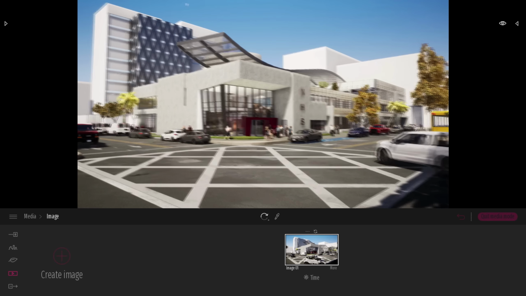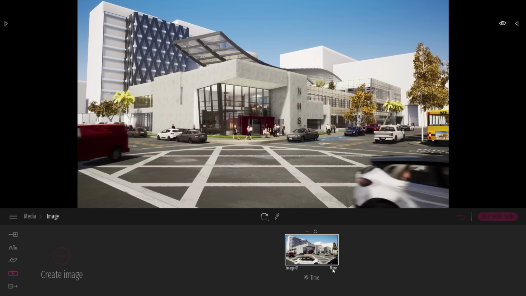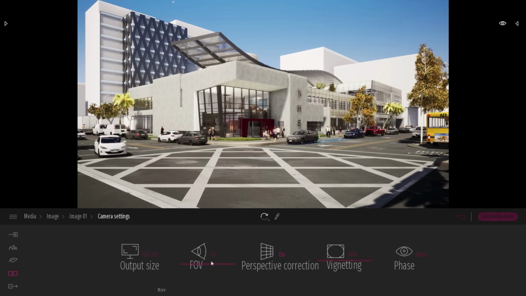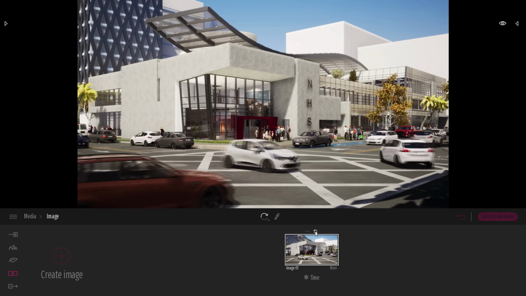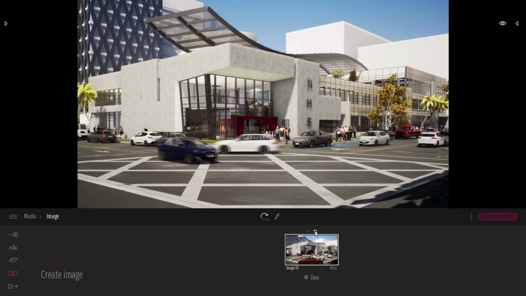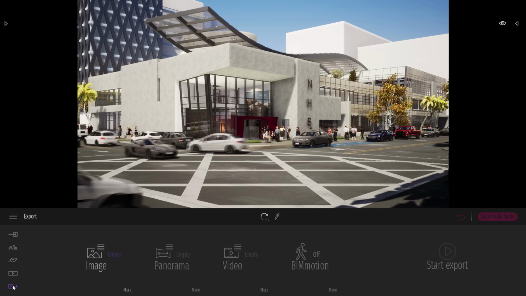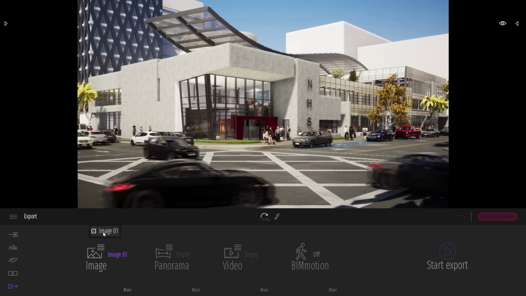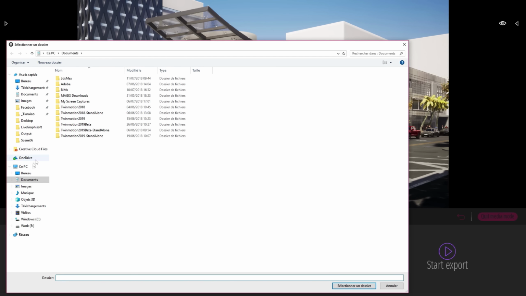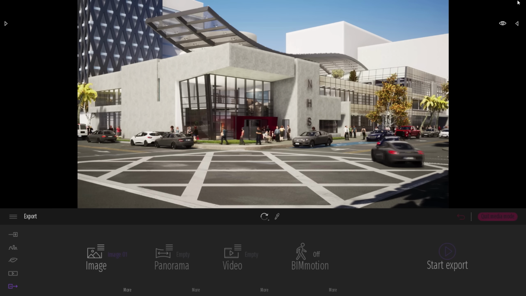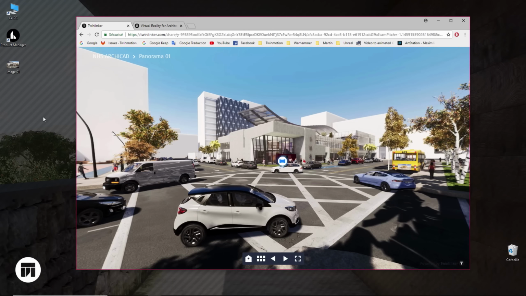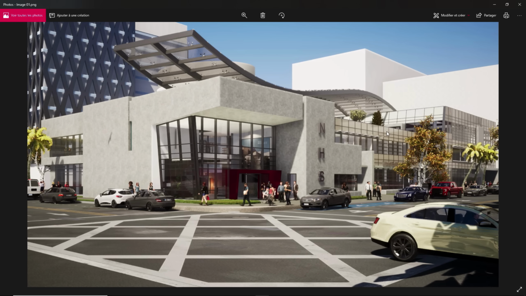You can of course change the camera position. You can change a few things like enable the perspective correction, change the FOV of your camera. Tons of different options, but at the end, to export an image, you just go to the export dock, select the image we just created together, click on start export. I will just send this to my desktop. By default, it exports the image in 2K resolution, but with Twinmotion we can go up to 9K. And as you can see, it just took a few seconds to render. And here I have my image generated.